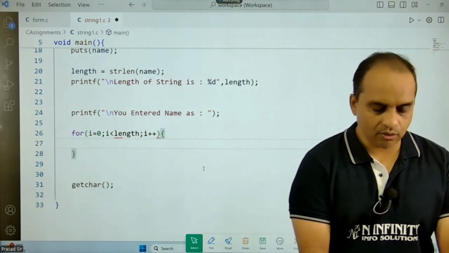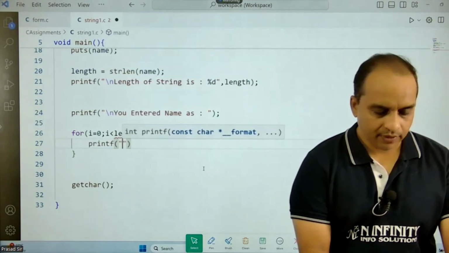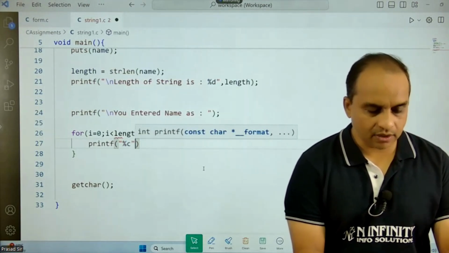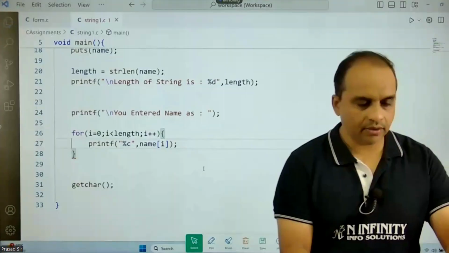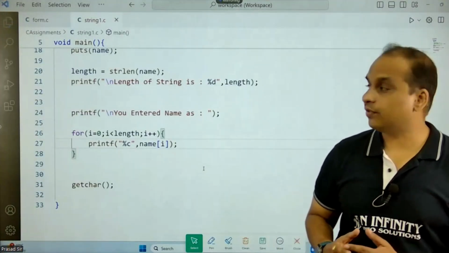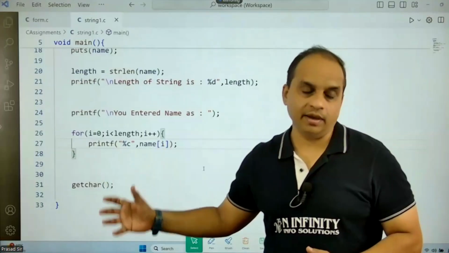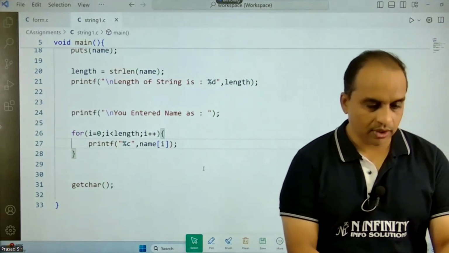And then we'll simply go with printf. Keep printing each character. Where is it? It is inside name of i. So this is the way through which we can go on printing the name on the console. So let's go on checking.